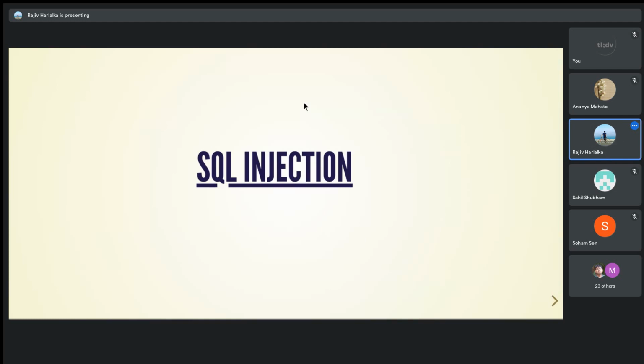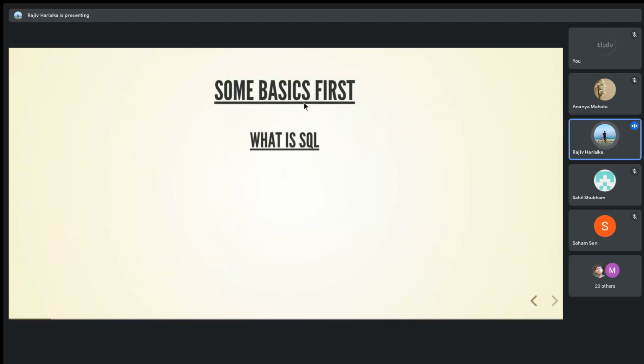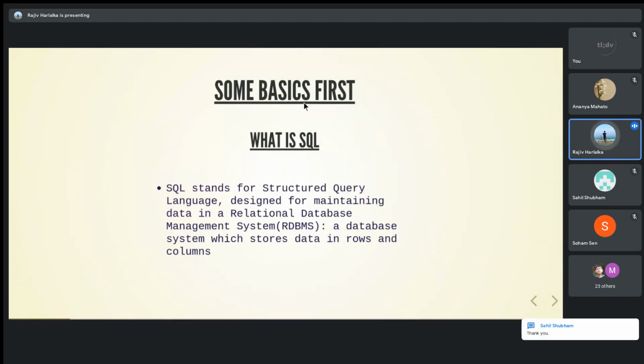So my topic is SQL injection. I'll start with some pretty basic SQL. SQL stands for Structured Query Language.